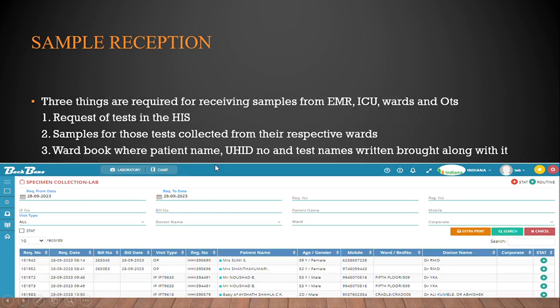Whereas if the samples are coming from other areas like emergency, ICUs and all, then the request will be generated and the request will be there in the specimen collection itself. So we need three things present here. One is the request in the hospital information system, the respective collection devices and the respective samples for those particular tests, and then there is a ward book in which they have to enter the patient name, UHID number, which ward they are coming from, and what the tests are. They will enter it in the book and send it. The importance of that we will see as we go along.